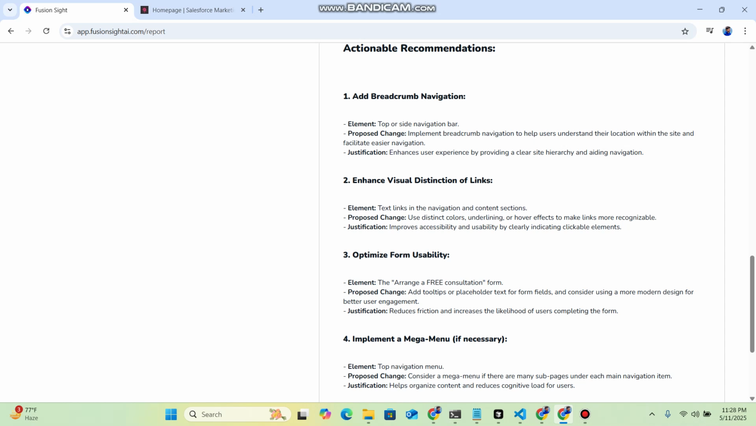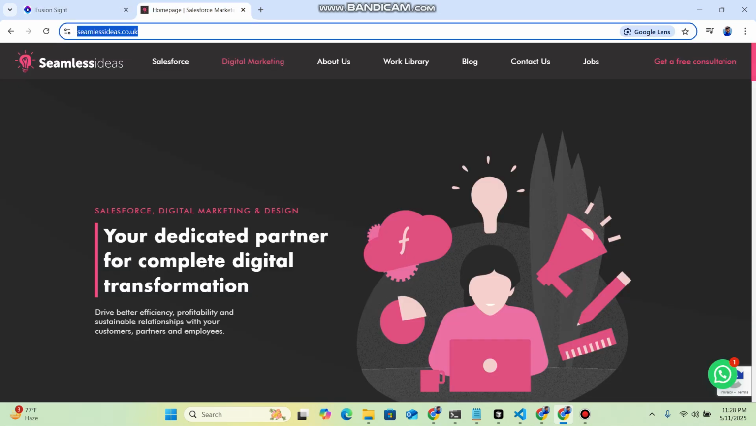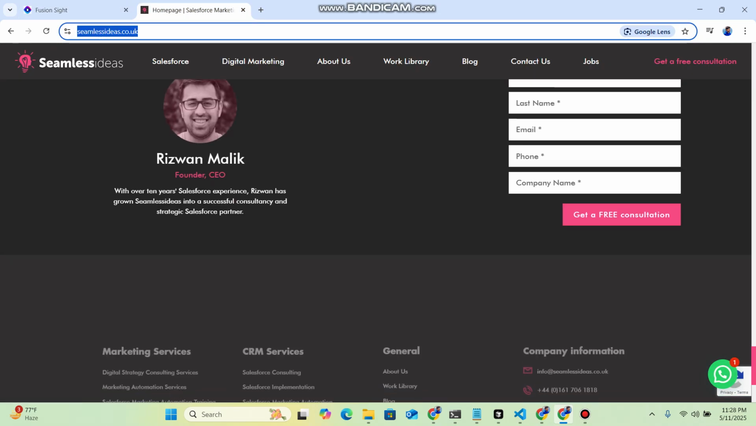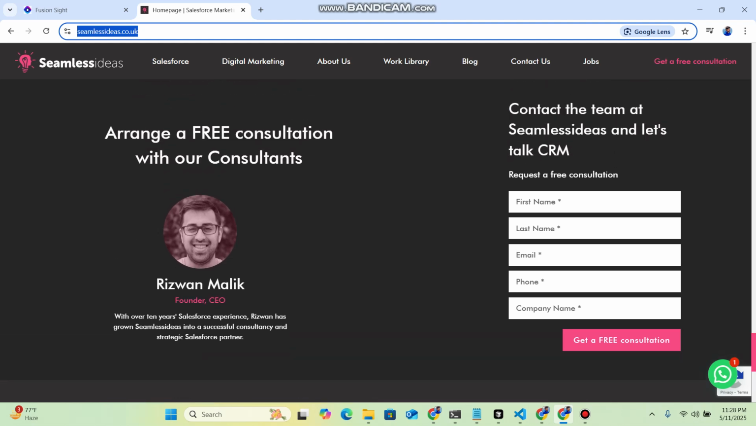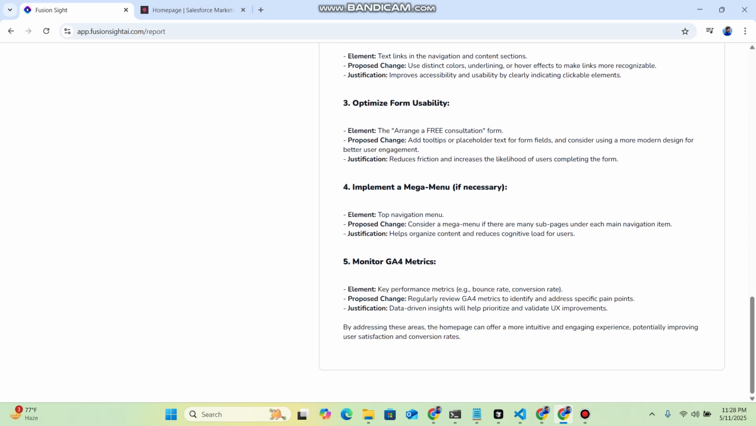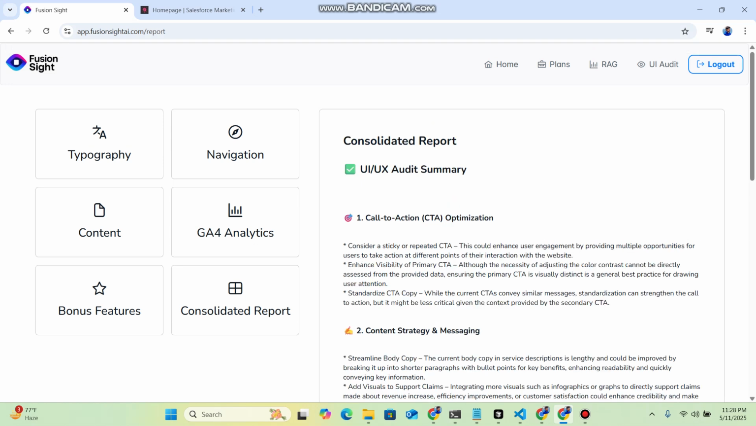I can see it coming up with recommendations on adding background navigation and optimizing form usability. For example, this is the form, and it is telling us to optimize it and make it much better: add tooltips or placeholders, implement a mega menu if necessary, then monitor GA4 metrics. And if I have a consolidated report, this is the whole consolidated report of it. This is the main report, the whole recommendation.